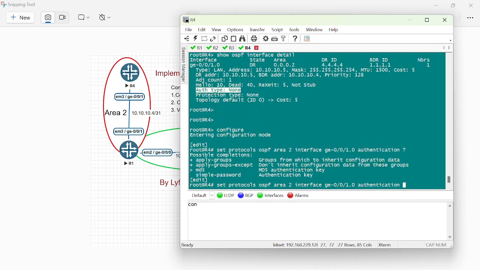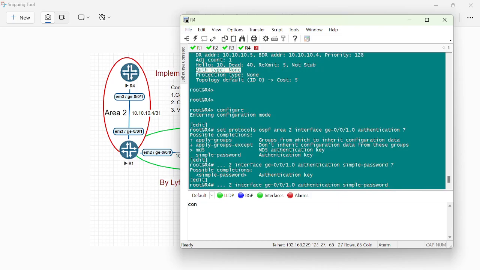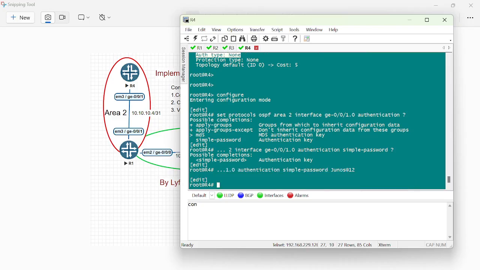You see that we can use groups if you have groups configured, or you can use the simple password. So this one we are demonstrating how to use simple password. Then use a question mark. You need to give a simple password: Junos@12. Show | compare.